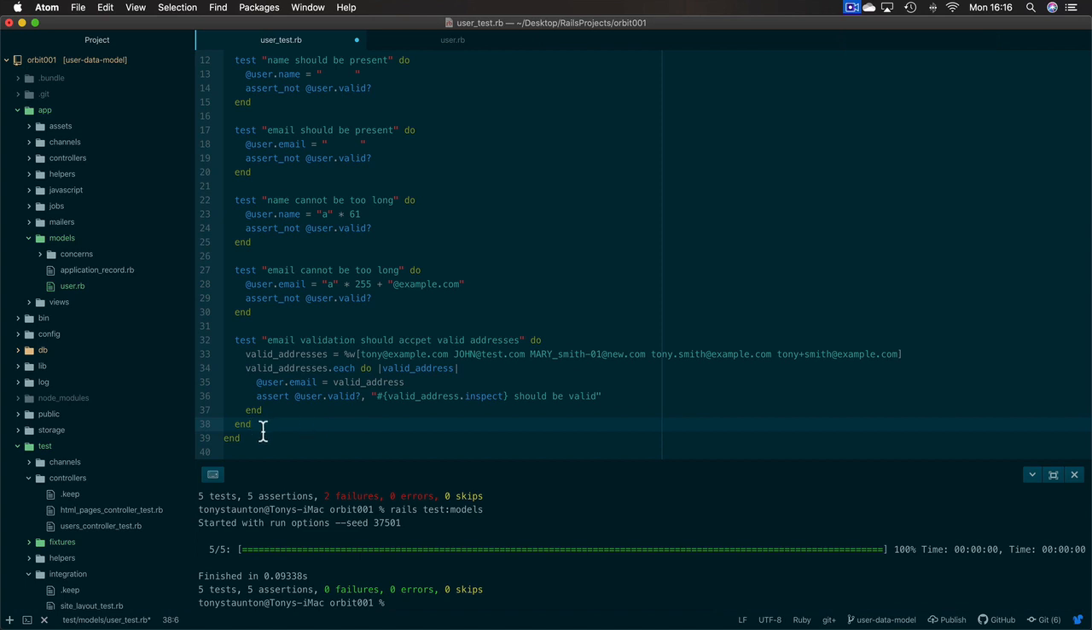So here we are back, and as you can see, I've written a test here, starting at line 32, which tests email validation should accept valid email addresses. And as I look at that now, look at that typo. There we go. So what does this test do?